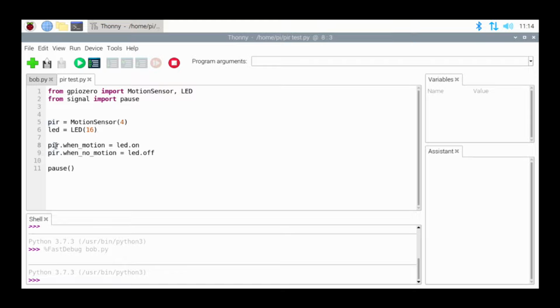So basically what we have here is when the PIR sees motion, we're going to turn the LED on, and when the PIR sees no motion, we're going to turn the LED off, and then there's a pause for the code, and basically it's just going to continuously be redoing this. So it's looking for whether there is motion or whether there is not motion. Let me show you basically how I've created this project.